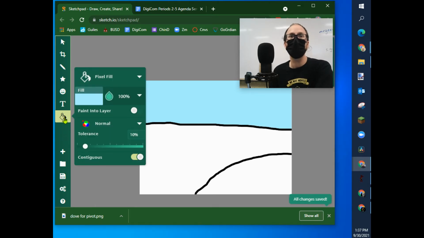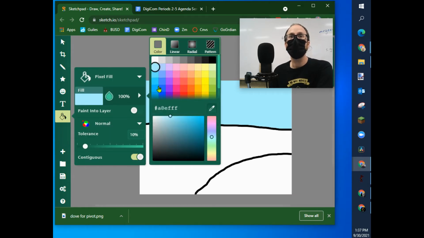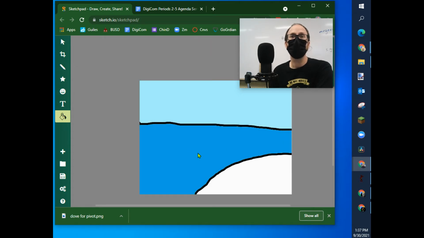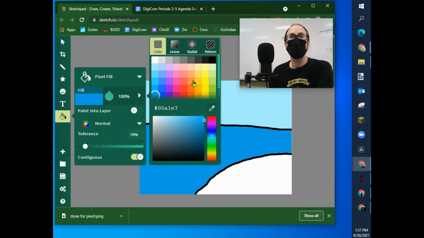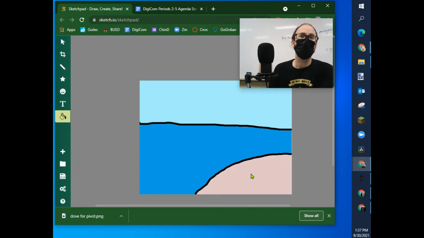Now I'm gonna go back to the pixel fill. I'm gonna pick a darker blue for the water. I'm gonna click. I'm gonna hit enter. Then I'm gonna do another one, and I'm gonna make this be a sandy color. That looks like a sandy color. And by the way, you can change any level of color to any shade of any color by going right here. And I'm gonna click, hit enter.